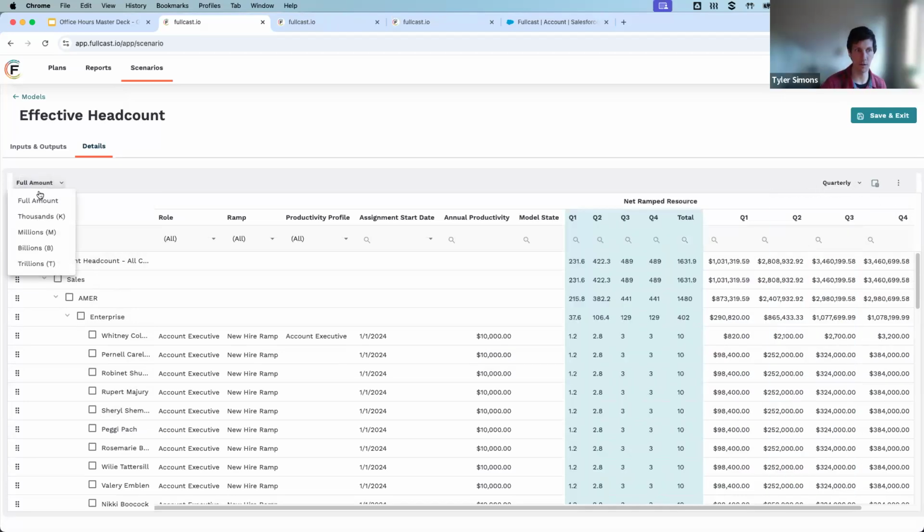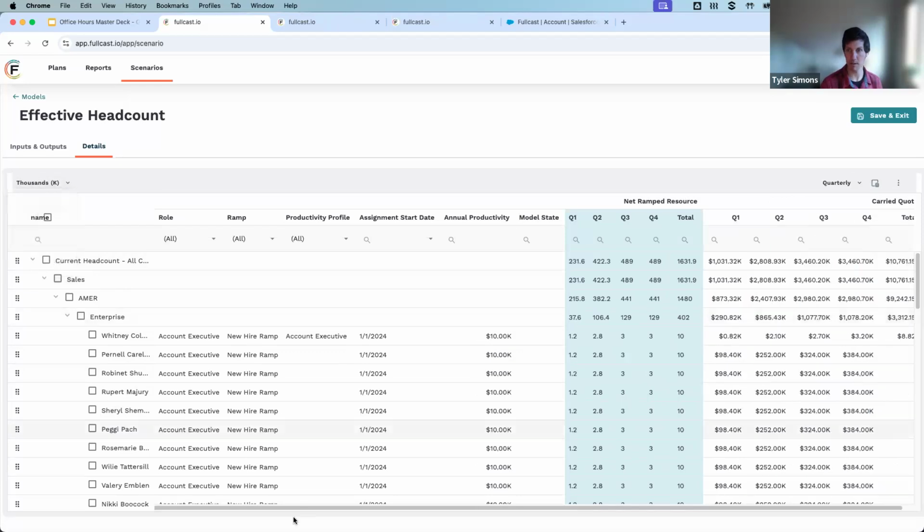And then there's also the truncation. Maybe I only want to see it in thousands, and you can bring that number down a little bit. So it helps clean that up a little bit.